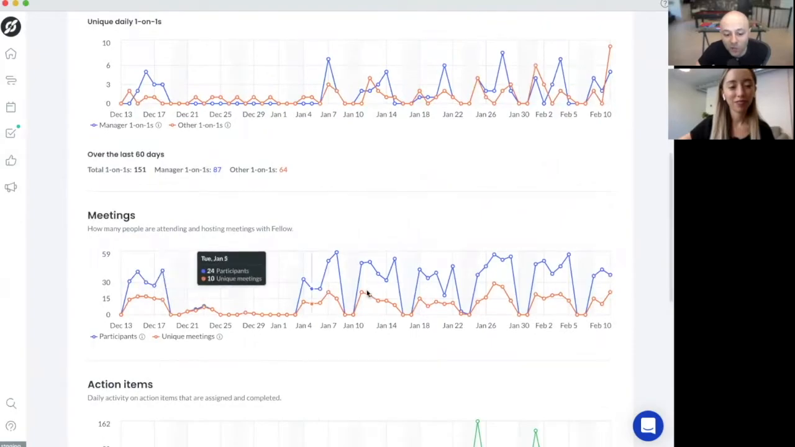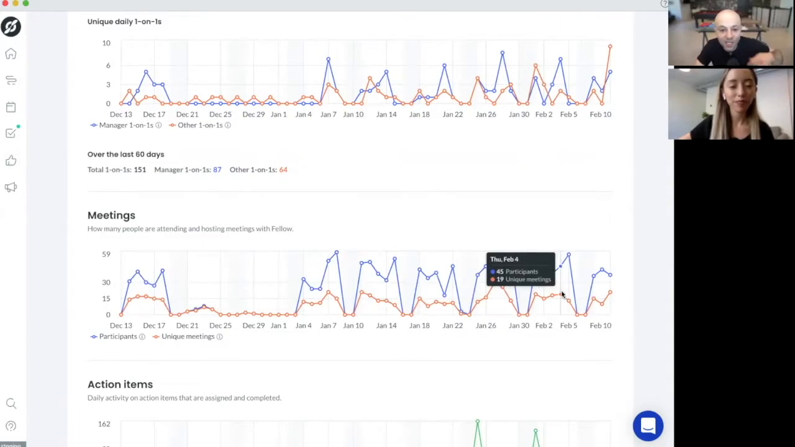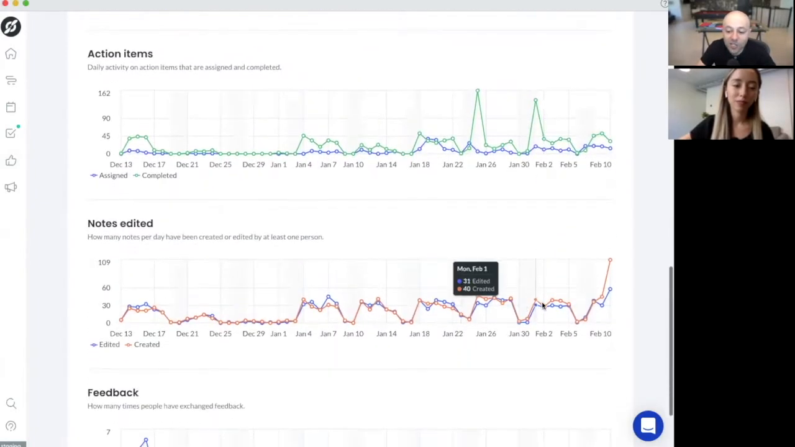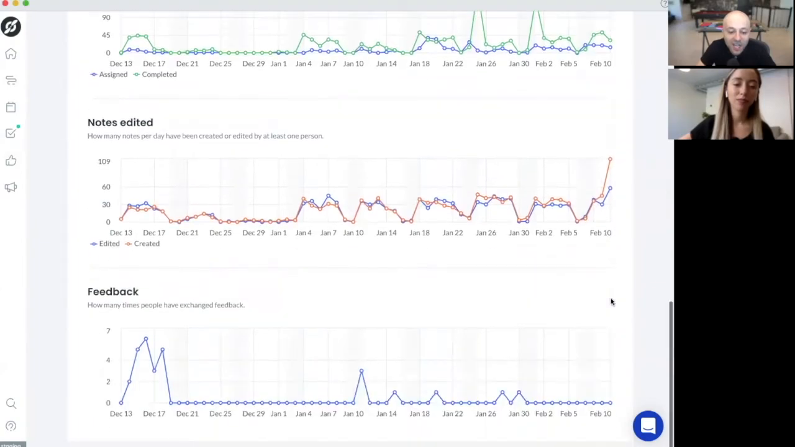We can also show you what's going on in terms of meetings. And what's really cool is, check this out. It's also how many unique participants were there, how many unique meetings were there. All that information is there. Action items, even notes edited. So that's there, and even feedback.